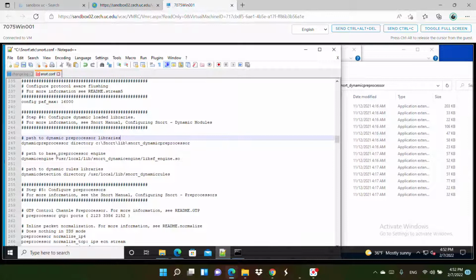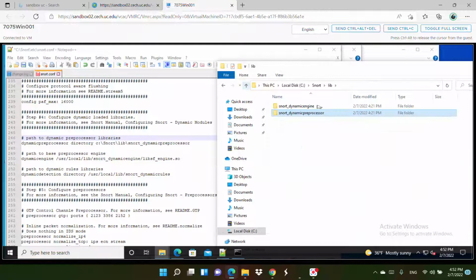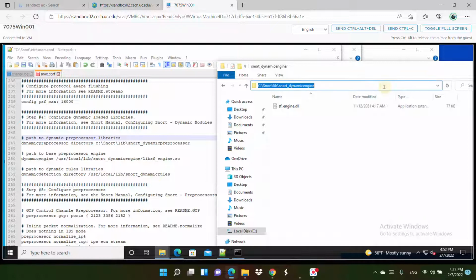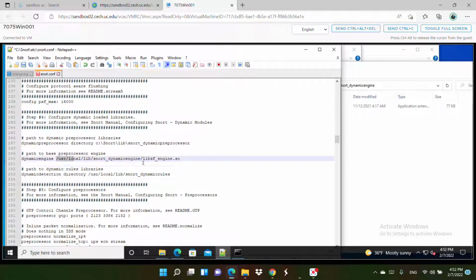For the path for the preprocessor engine, for the base one, go up, and this is the base here. Again, I will take the directory link or the path and put it right here. The dynamic detection directory, we can comment that out for now. Just give me a moment because my virtual machine is slow again. Yes, like that.